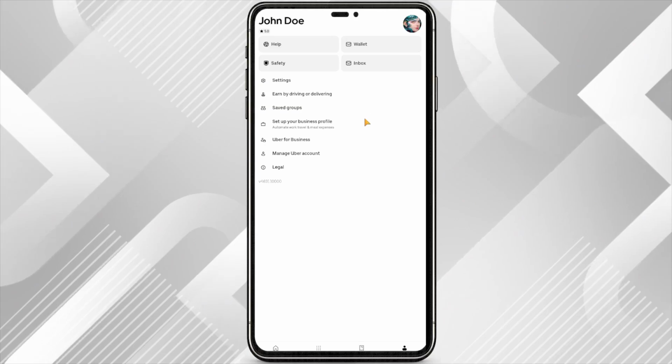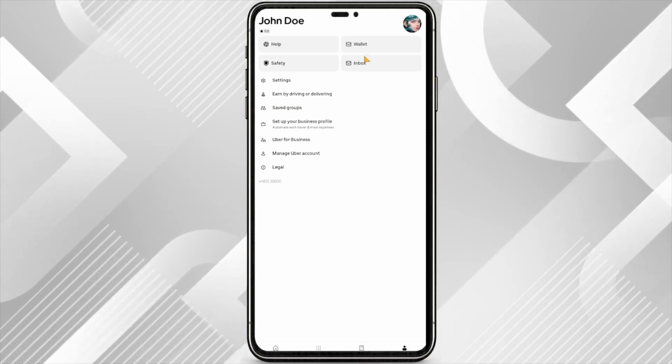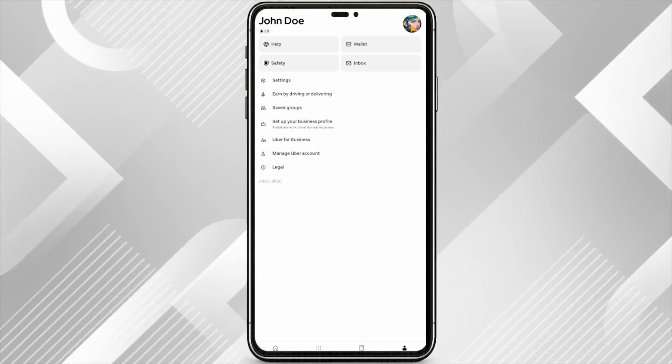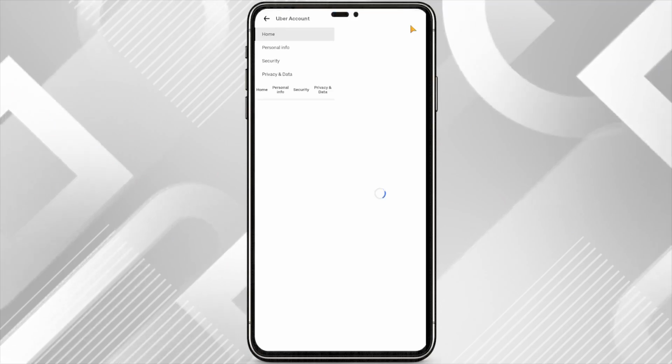Once the account page loads, I'm directing my attention to the upper right corner of the screen. Right there, I can see my profile icon, so I'm tapping on it. This opens up more detailed options related to my personal account settings.